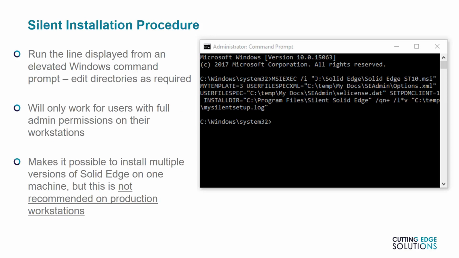To install silently, you'll need to run this command from an elevated Windows command prompt and most likely edit the directories displayed, as your install media, license file, options and install directory might be in a different location to mine. For the curious, this particular command line will install with isometric as default file creation method, with no data management active, no user interface except for a modal dialog box at the very end, and with verbose logging active, writing to a C drive folder called temp.